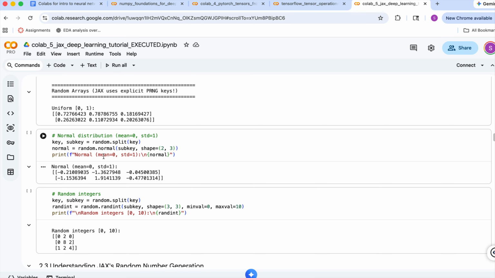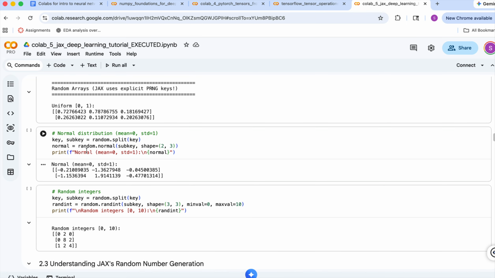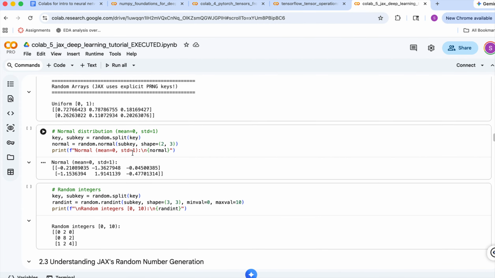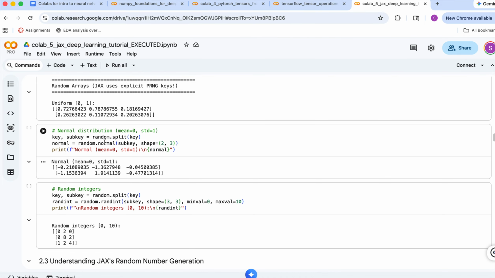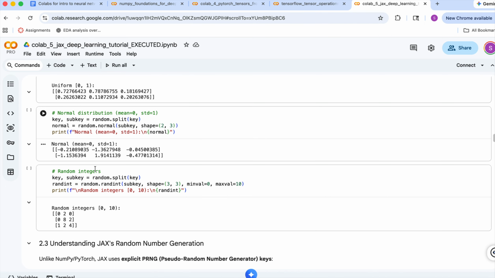Normal distribution. This cell generates random values from a standard normal distribution, meaning mean 0 and standard deviation 1. We split the key before using, so every random operation gets its own subkey.